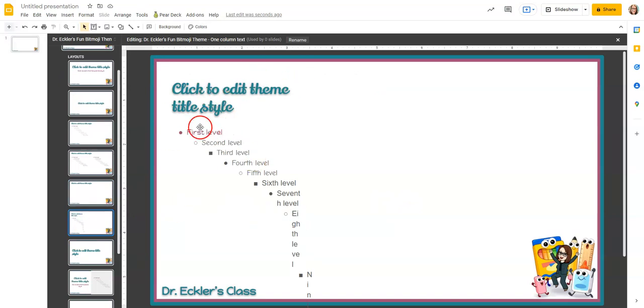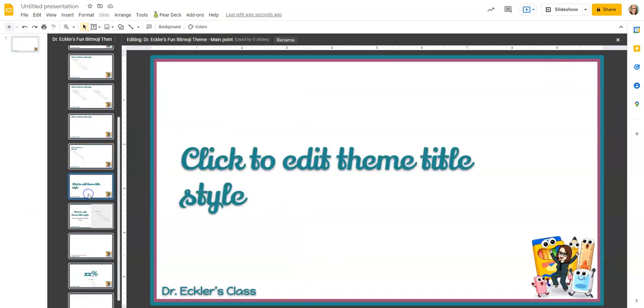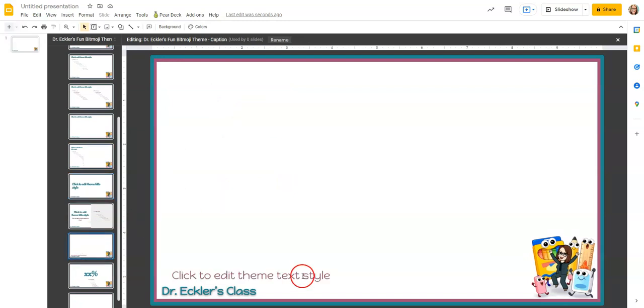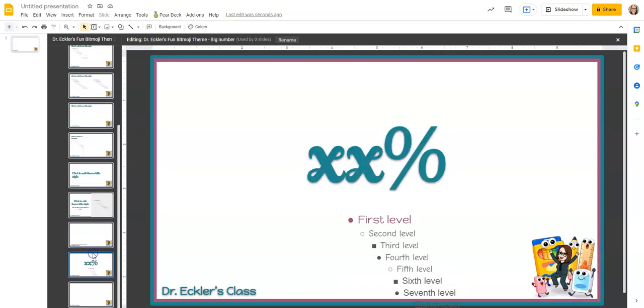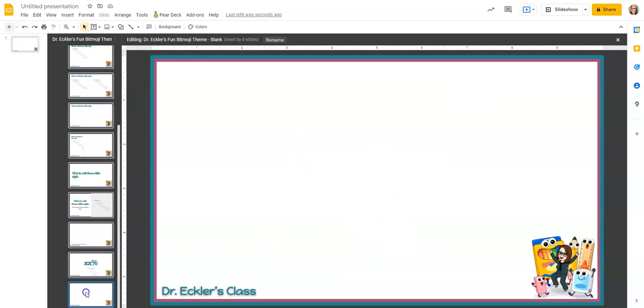This is this one I never understood. It's just like this. I guess maybe you can put a picture over here. I don't usually like to delete these because sometimes I'll use them, sometimes I don't. This one has a text box at the bottom. This one is if you want to really call something out. And this is your blank one.